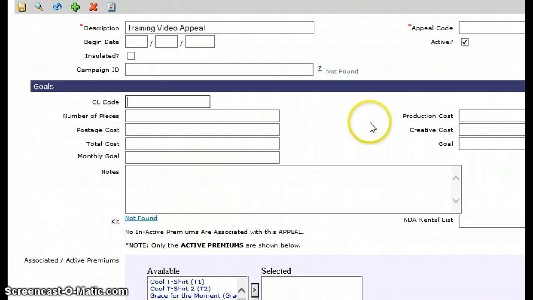These fields, the number of pieces, the production cost, the postage cost, goal, etc., all relate to mailings. And so there is a report in Denari called the Campaign Performance Report that would report this information back to you. So you can come here and fill in the actual cost information, and that report will show you the money raised by this appeal compared to the cost. But again, this is pretty much just related to mailing type things. However, I have seen some of our clients, for example, put something in the postage cost field. It's not necessarily postage, but just put a cost there so that they can get that report to show the cost benefit analysis. The fields below, the kit and the NDA rental list, you probably won't even see.